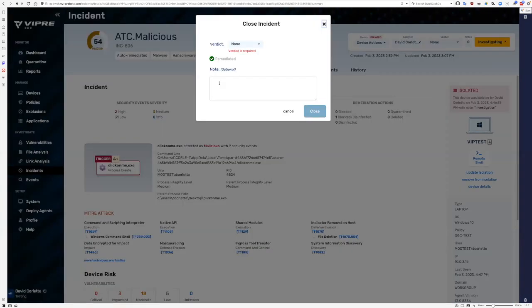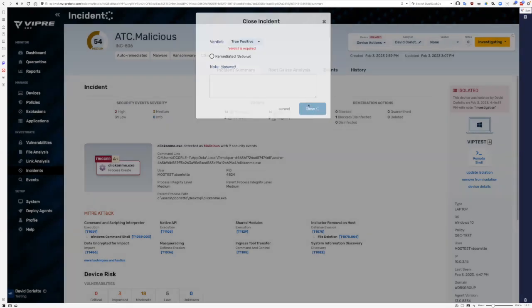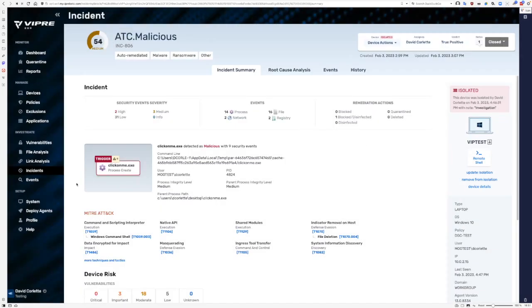First, I'll add a note, let's say something like, send this guy to SAT. Then I'll close the incident. In this case, this is a true positive because this really was malicious, but you may find sometimes that it's just people doing their jobs. And with that, we're done with the demo.